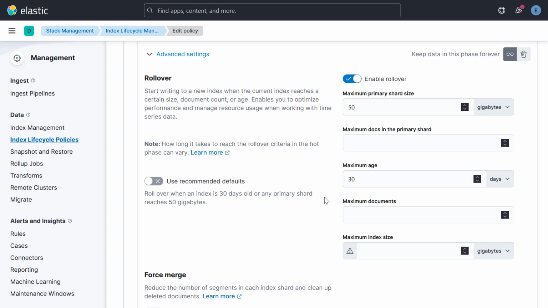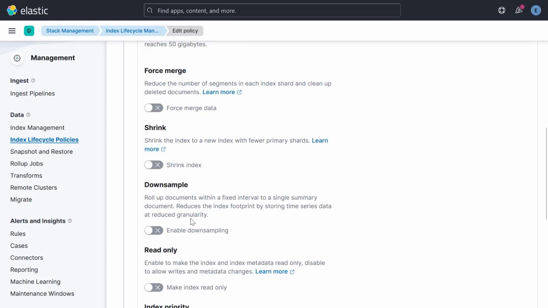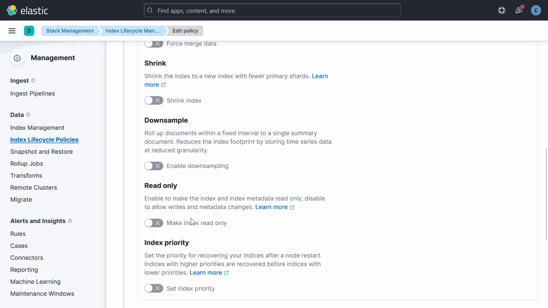Or else if the age of the index is more than 30 days, it will be rolled over and a new index will be created. And then you have more settings like force merging, that means shards should be merged, shrinking, downsampling, read only. So these settings are required to optimize your storage and performance.